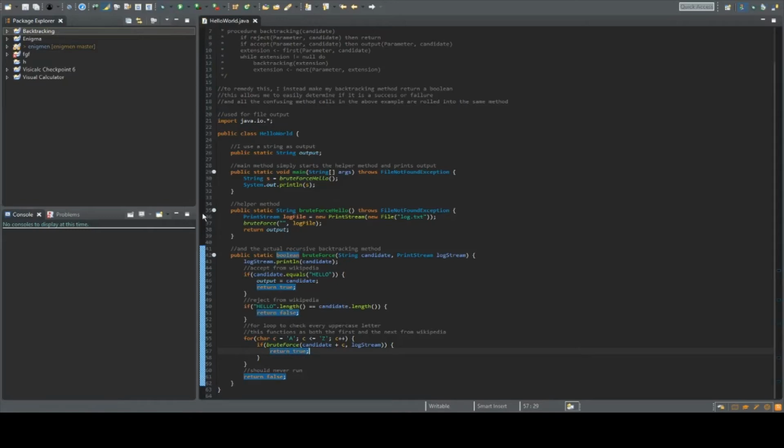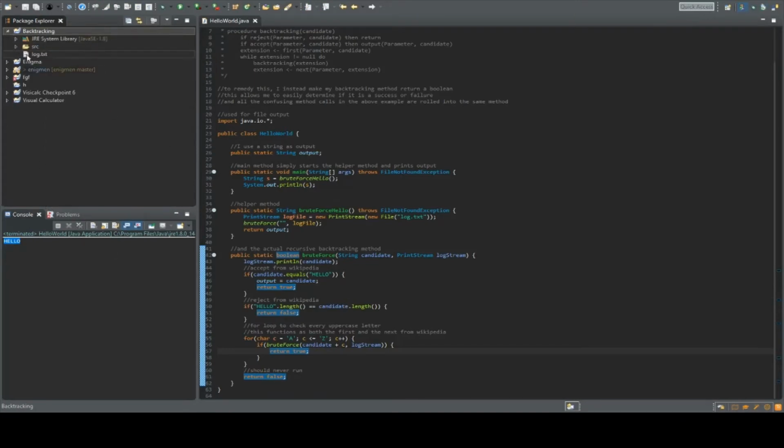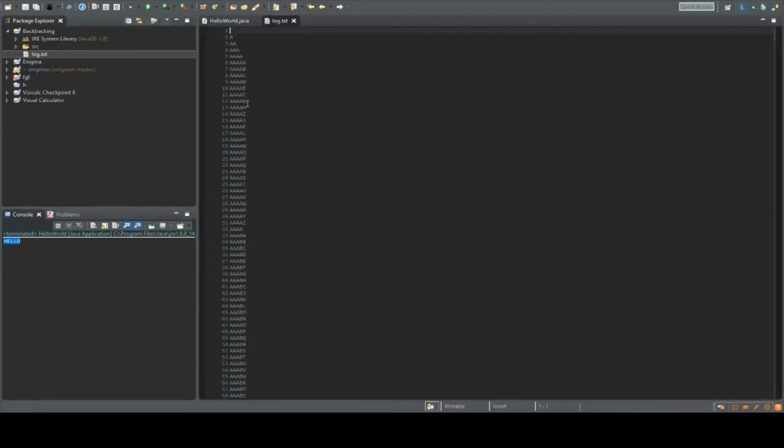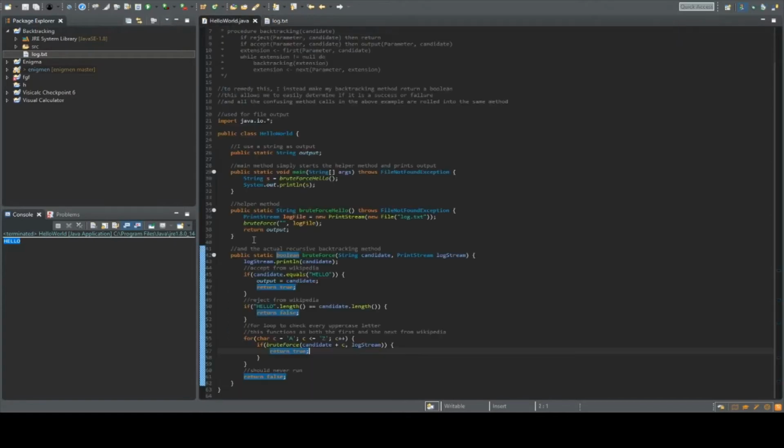And then you can run this, and it takes a while to run because it goes through every possible string. Okay, it's done. See, it outputted hello, it found it. And then, like I said, it has this log file that it outputted it all to. You see, it starts with the blank string, and then it tries adding the first letter. It tries adding this A that it loops from.